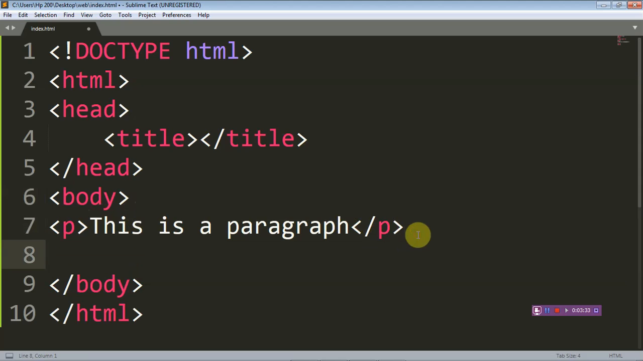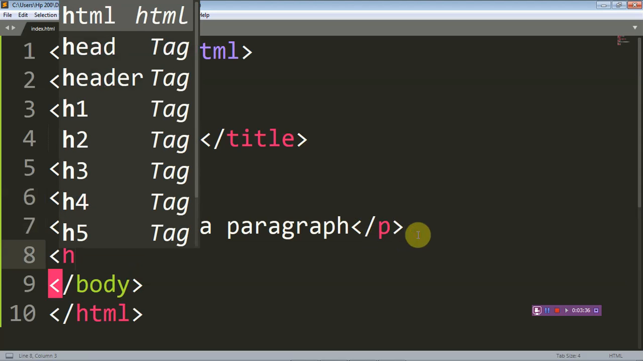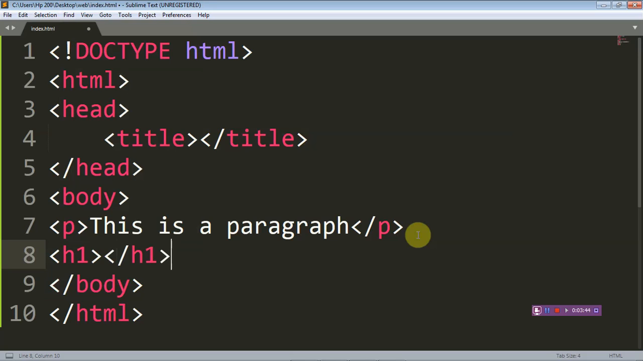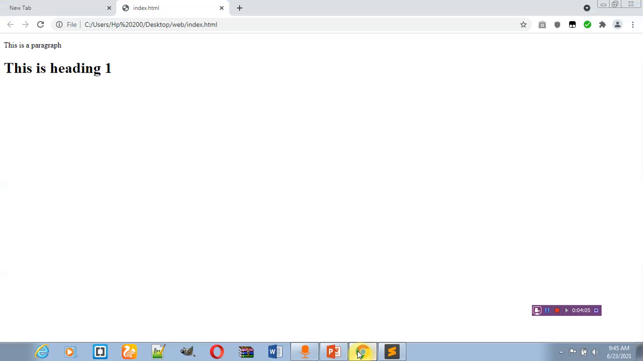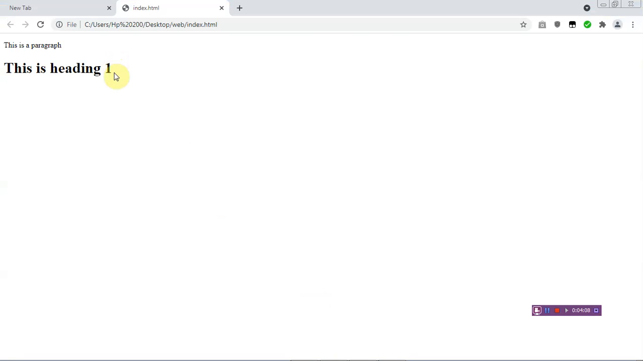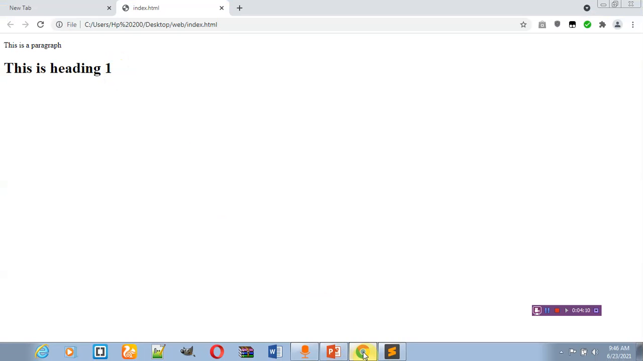The next tag I want to introduce you to is the heading tag. There are 6 primitive heading tags. We'll take the first level heading tag, which is known as H1. The H1 also has its own opening tag and a closing tag. So we are going to input some content inside of this opening tag and closing tag. Let's call this heading 1. Ctrl S that and go and refresh in your browser. You will see this is heading 1 has been displayed inside our browser.